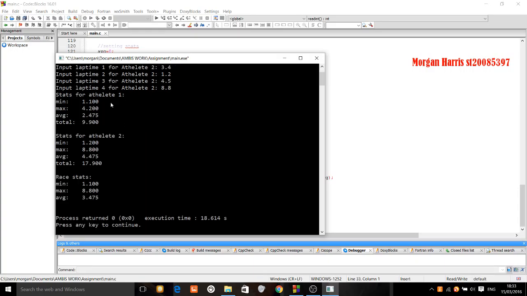So yeah, here's the stats for athlete 1, its minimum, maximum, average and total, stats for athlete 2, and the race stats altogether. So that's my code running.